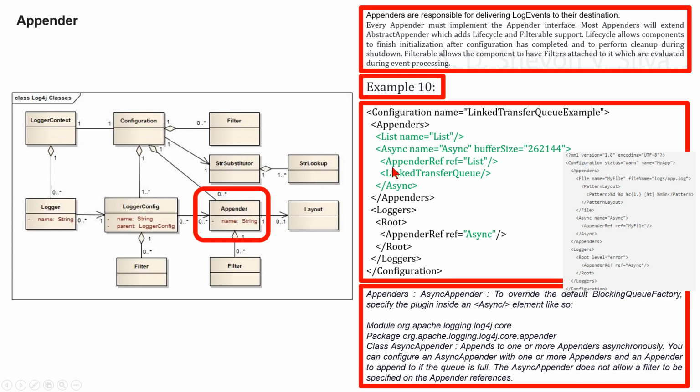Typical async appender configuration might look like here.